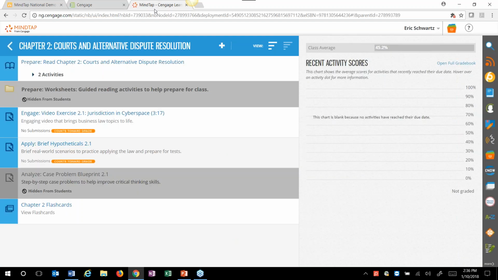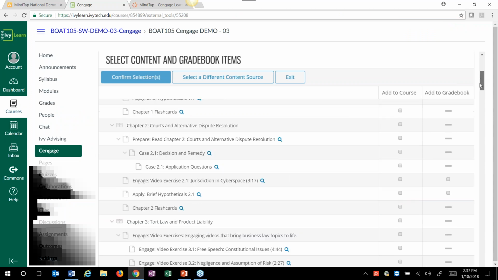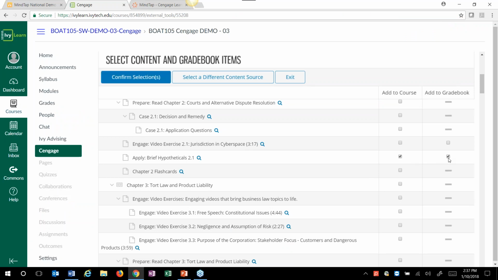So if I were to compare these assignments here to this list of assignments in IvyLearn, they would be identical. So if I scroll down to that chapter 2, here is that brief hypothetical 2.1. Now, if I want to add this activity to my grade, if I want to add it to the course, I can select this add to course, and you can see that it also selects this add to gradebook.